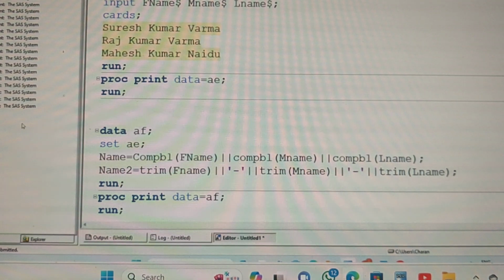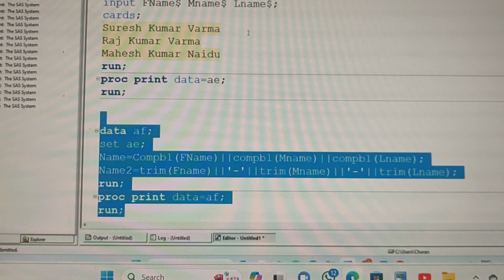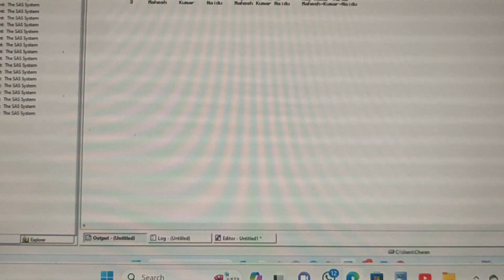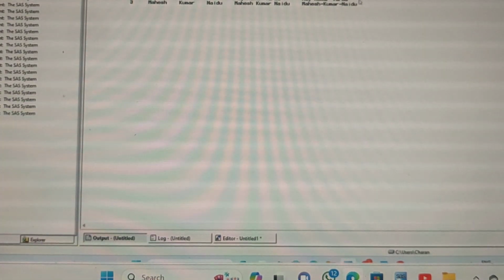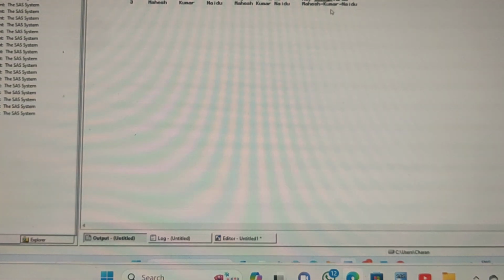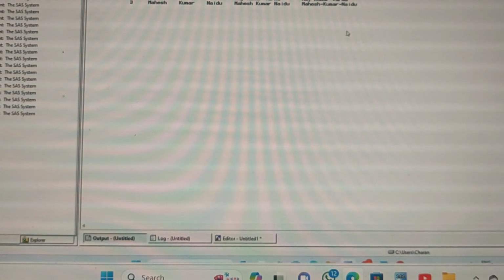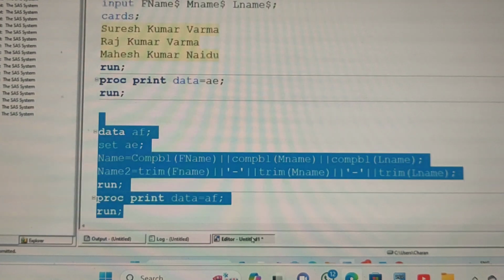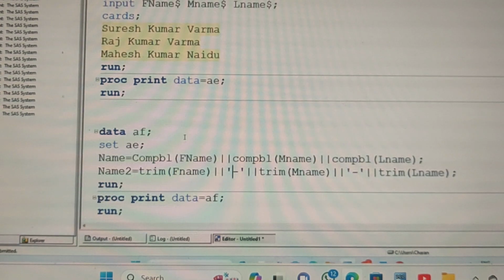When I am submitting, you can see here concatenated name 2. Here there is only one single space, but instead of this space, values are separated by dash only. So by using 2 pipe symbols in between, we can use any symbol, not only dash. What is the purpose of the pipe symbol? Concatenation purpose only. This is one. Anybody, any doubt here, please let me know.